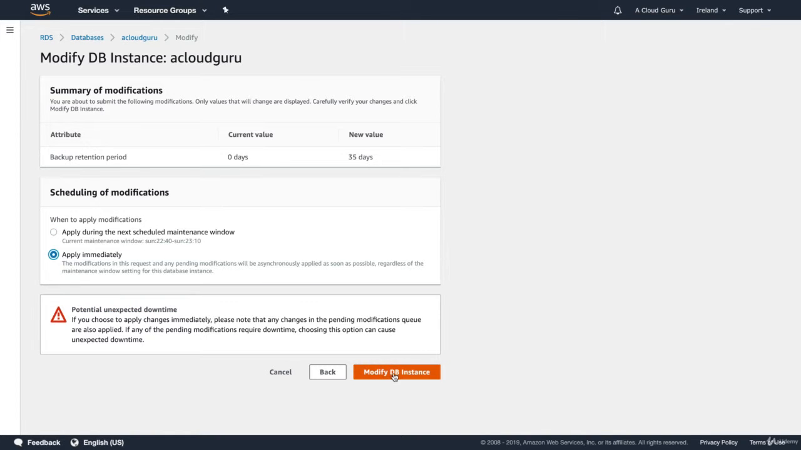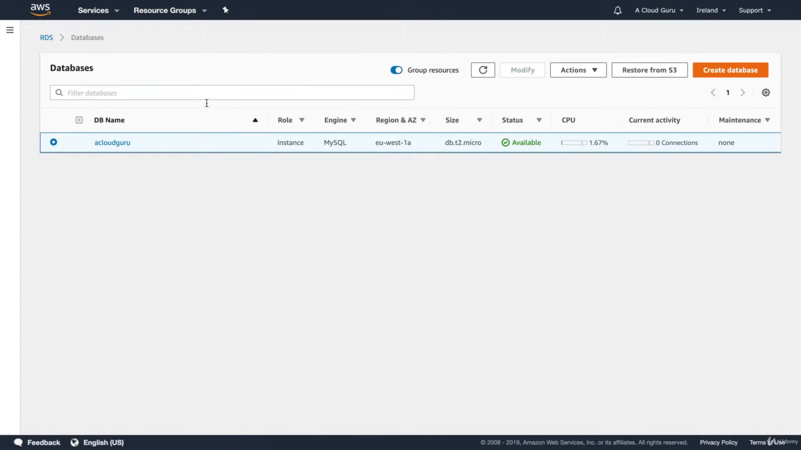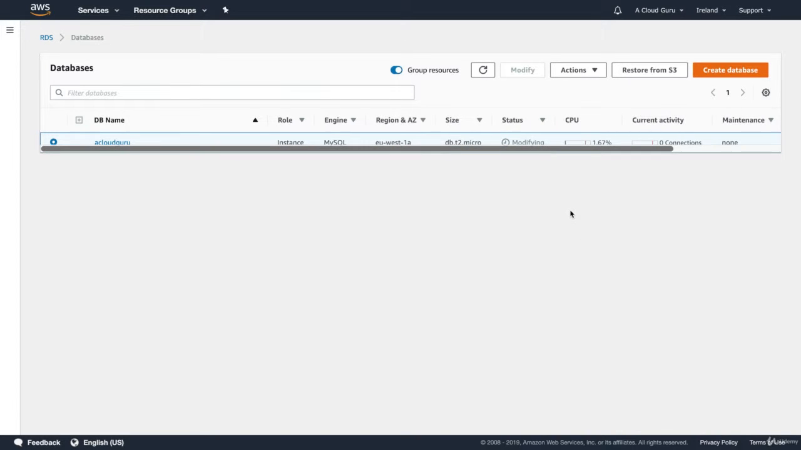This can cause some downtime, so it is going to give you a warning. And we can now see that that is now changing my database. And if I click in databases and I refresh the status, it is now modifying. So again, I'm going to pause the video and wait for my backups to be turned on. And then we're going to go ahead and create a read replica.